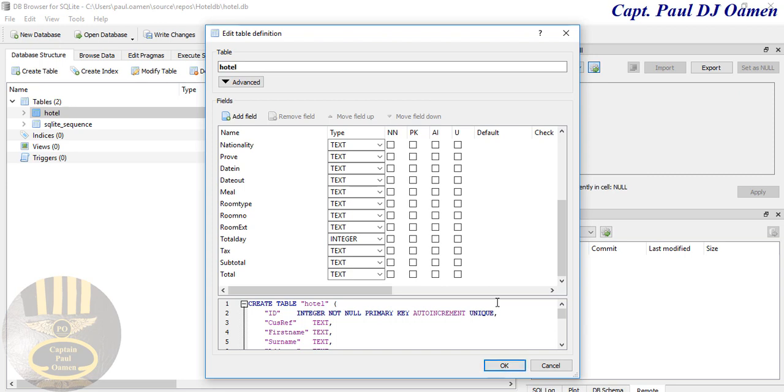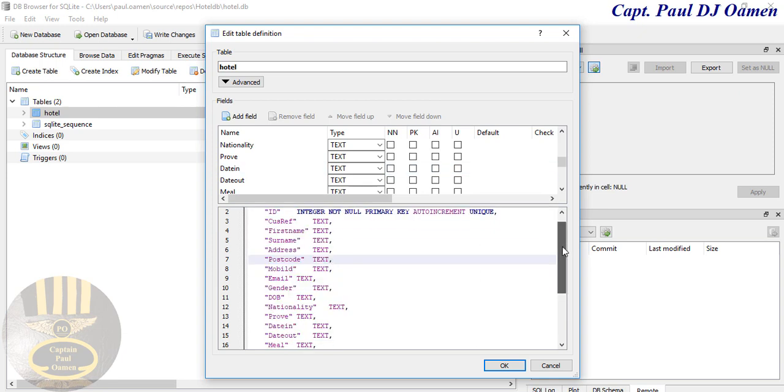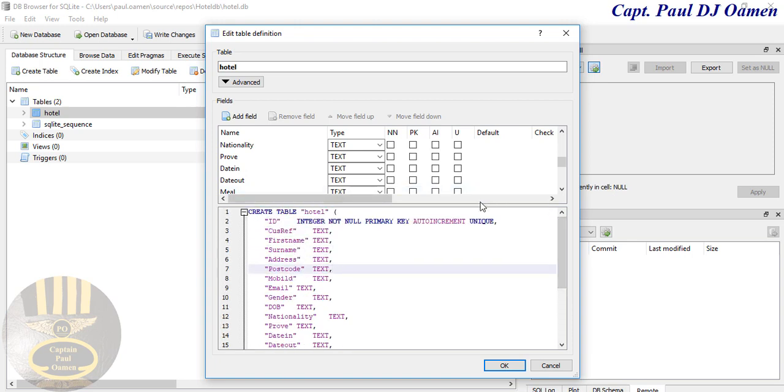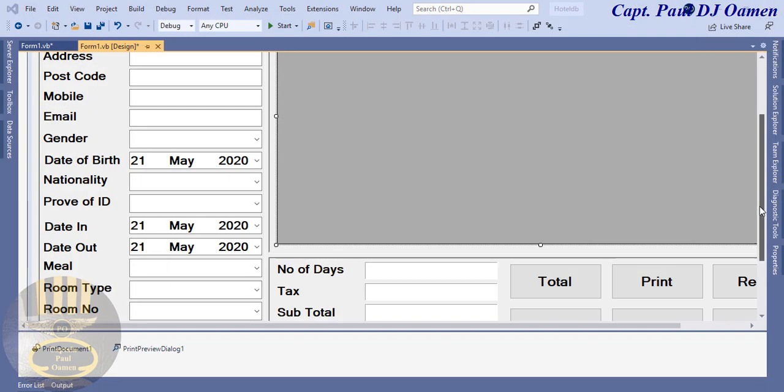And for those of you who prefer to write the SQL statement, there they are. The system will actually generate it for you. Alright, so let's click on OK. There. Close the SQLite database. I'm back to my main program here.